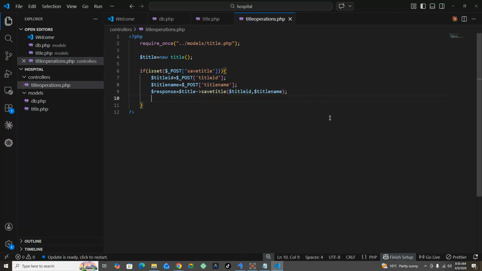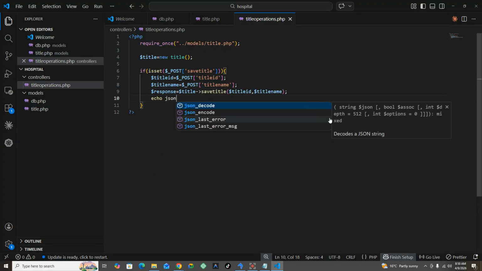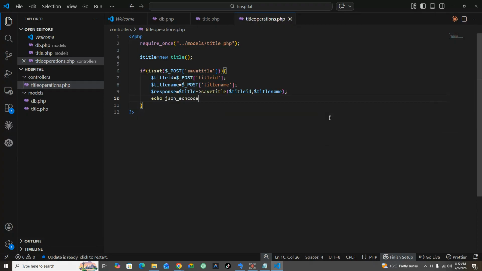So once I save it, I'll simply say echo JSON encode response. So what it means is that if it is successful, it will tell me successful. If it fails for any reasons, it will also give me the error on why it has failed. So this is why now we are going to instantiate the object, then we're going to invoke its method depending on what the user wants to do.